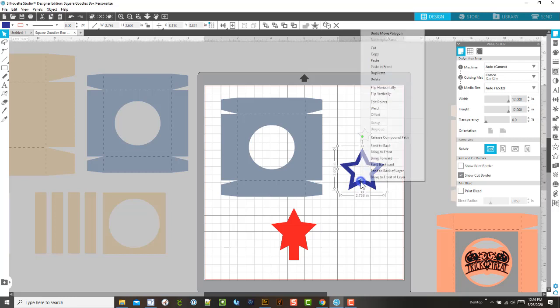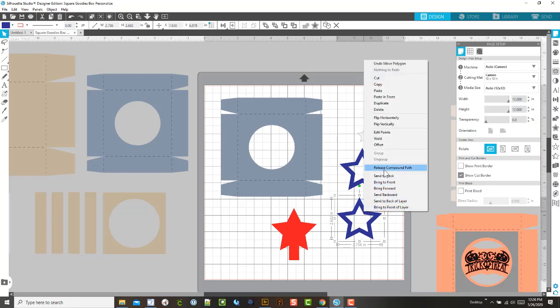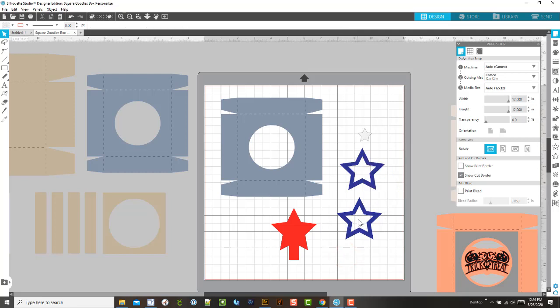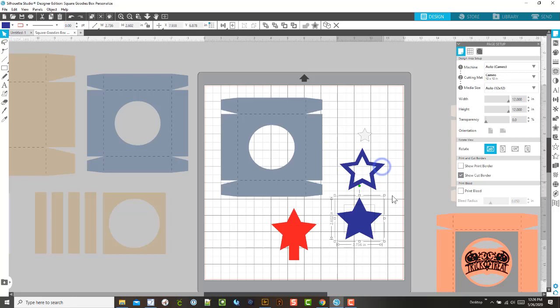I'm going to go ahead and duplicate this. And there's something called release compound path. When you right click and you see release compound path, what it's basically going to do is get rid of that little center piece. So it's going to make it two pieces. This is going to be one piece, and this outside is going to be one piece. So let's highlight it, right click, release compound path, and you'll see that comes off the top. So I'm going to delete it. I don't want it.